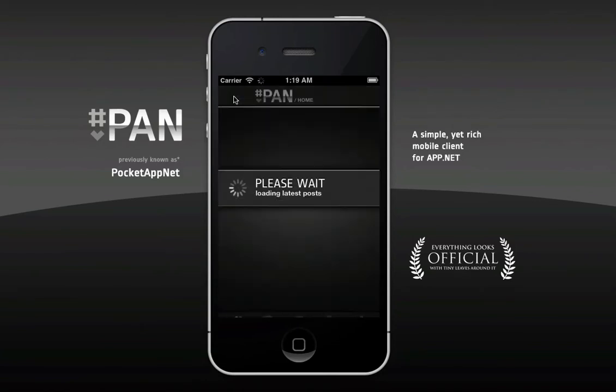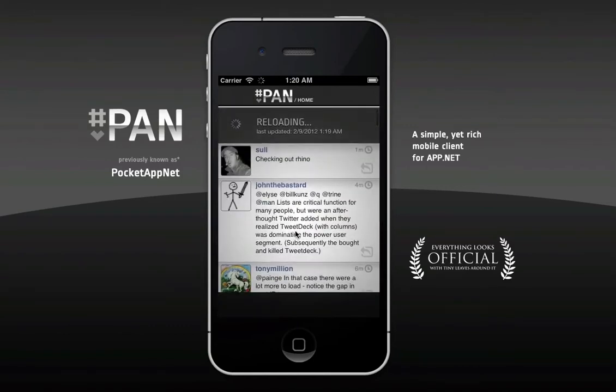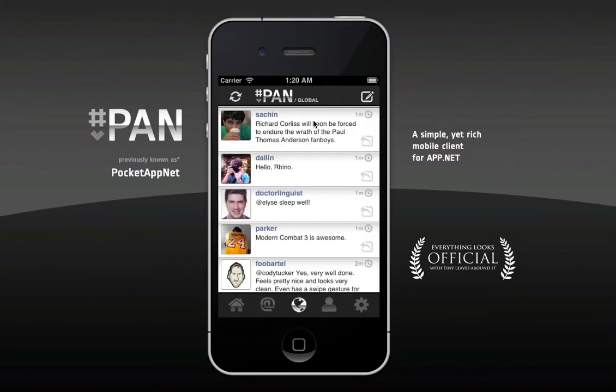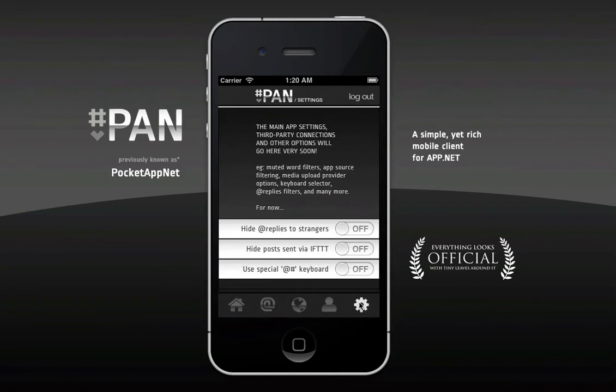So let's say I'm on my stream here. Let's just give that a full reload rather than pull to refresh. By the way, I have fixed a whole load of pull to refresh issues, hopefully making it a little less juddery to add new posts to the top. But what I can do here on the settings is, and this is a very early stage settings view, just in preparation, because it'll have the main app settings, third-party connections, and other options.